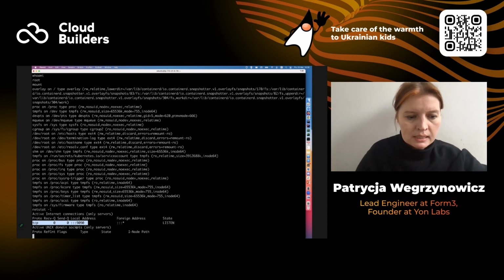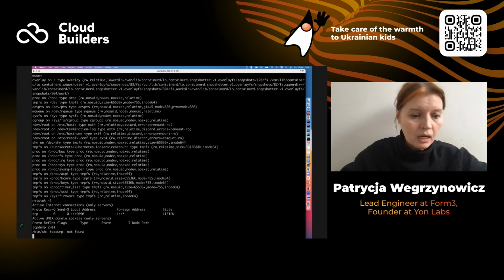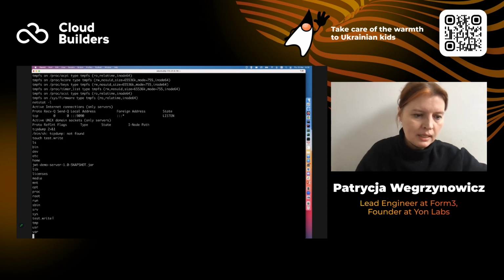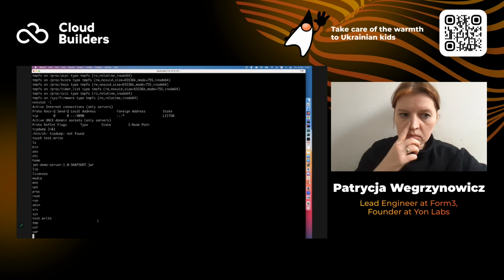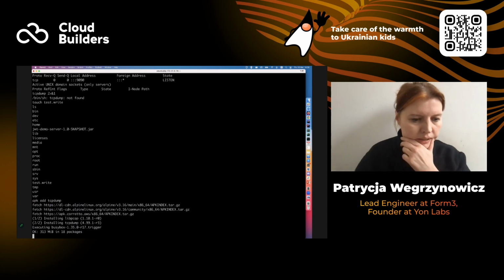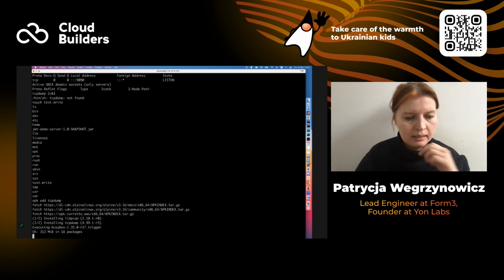So for this, to sniff the traffic, we need tcpdump. We can take a look if tcpdump is available. Unfortunately not, but we are root. Let's see if that's a writable file system. Yes, it's a writable file system. So now if we are root, maybe we can install some extra packages. So let's try apk add tcpdump. So now we have tcpdump available.